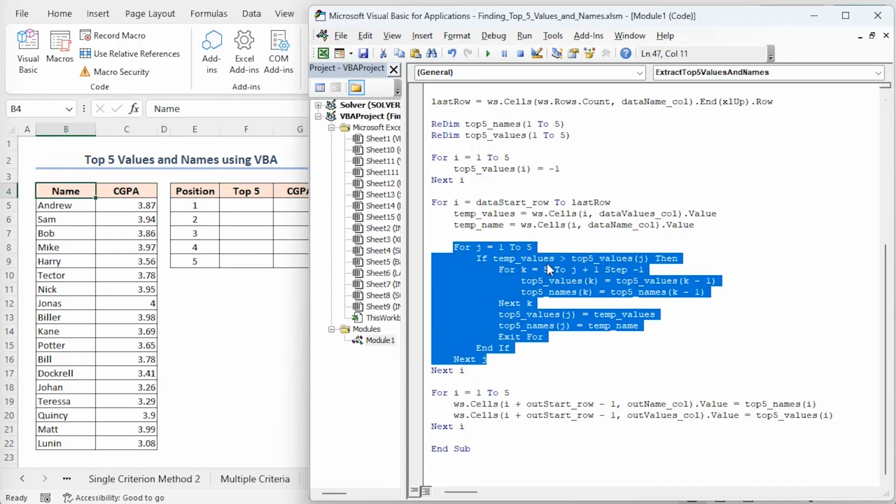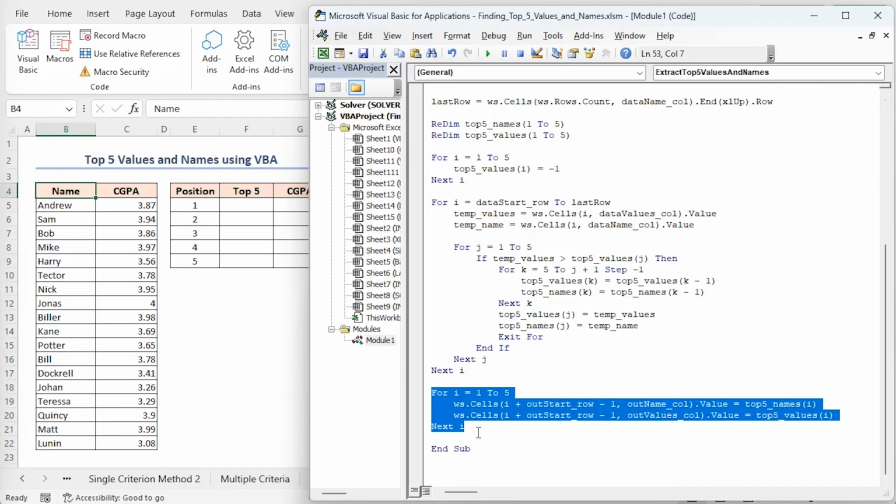This nested loop compares the temporary value with the top 5 values stored in the top 5 values array. If it finds a value larger than the current top 5, it shifts the existing values down to make room for the new one and then inserts the new value and name at the correct position in the top 5 list. Finally, this loop outputs the top 5 names and values to the specified columns and rows on the worksheet WS. The output starts from the designated output starting row, which is row 5, and columns 6 and 7, that means column F and column G.